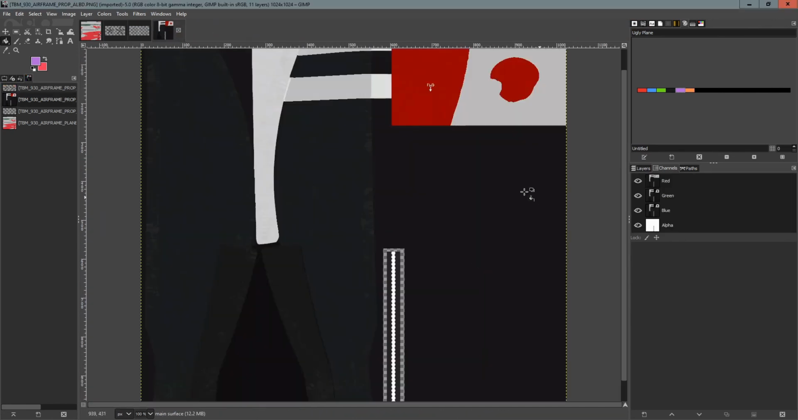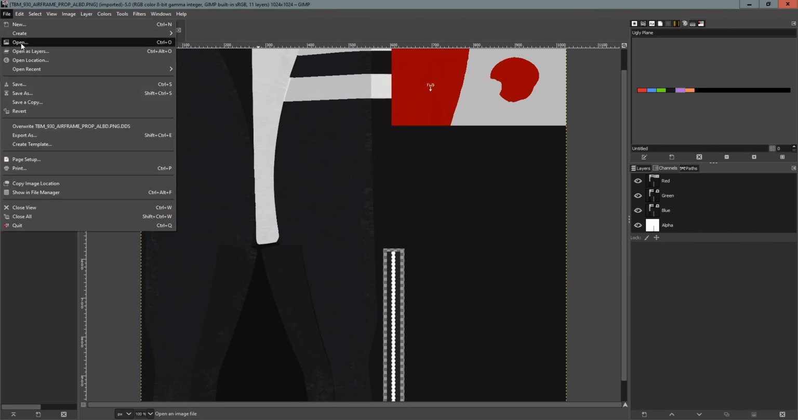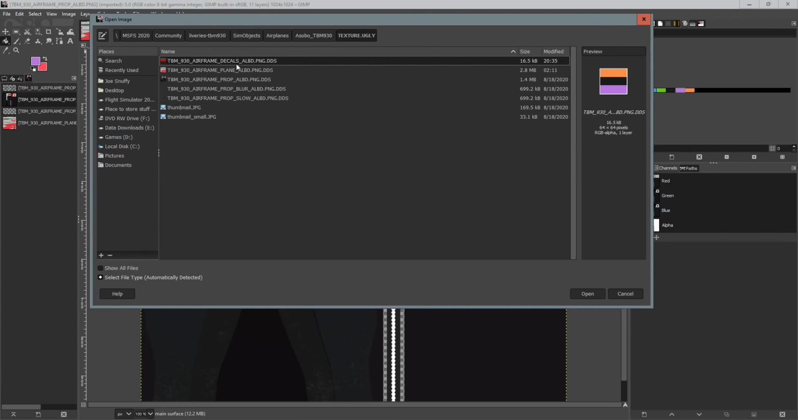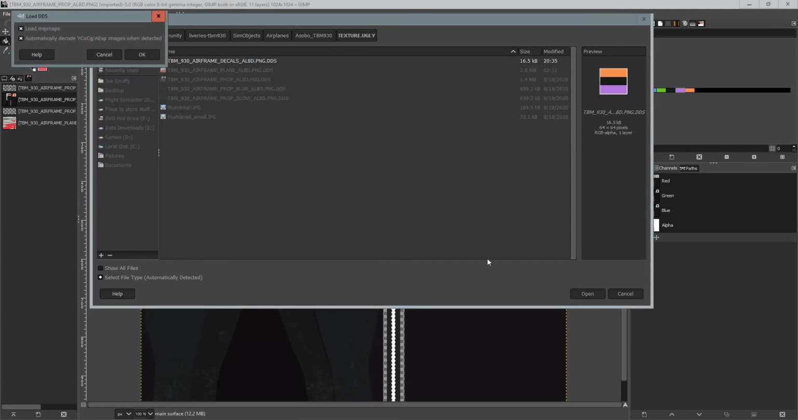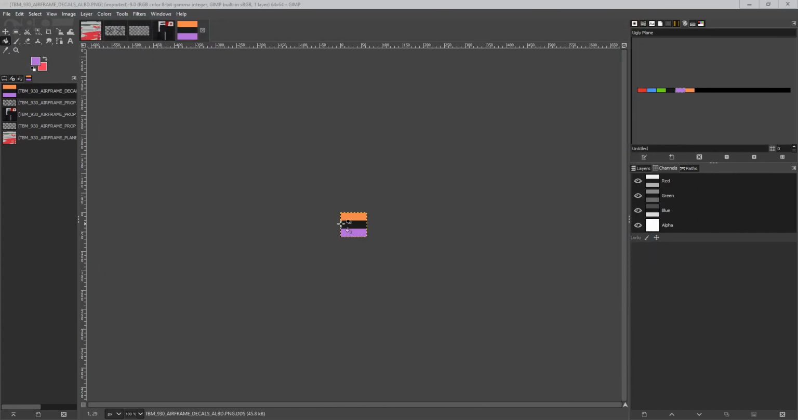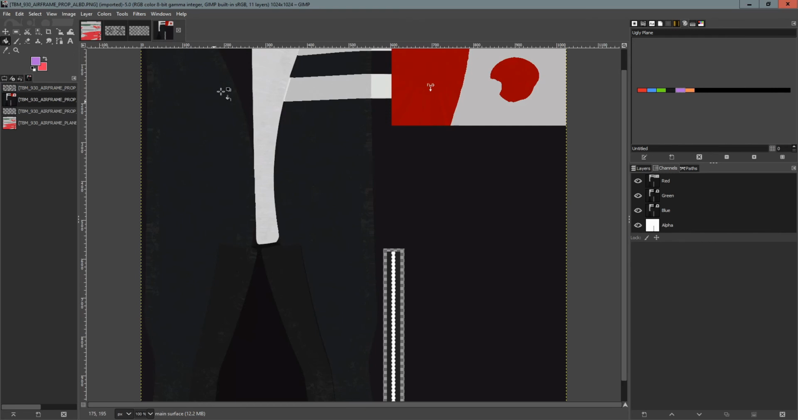If I hit discard changes, that's fine, because if I come back now and open this up, File, Open, and this is the one we just changed, right? Decals. And it should come in, and it's the same color as the colors we changed it to. Alright, now we're going to make the prop green.